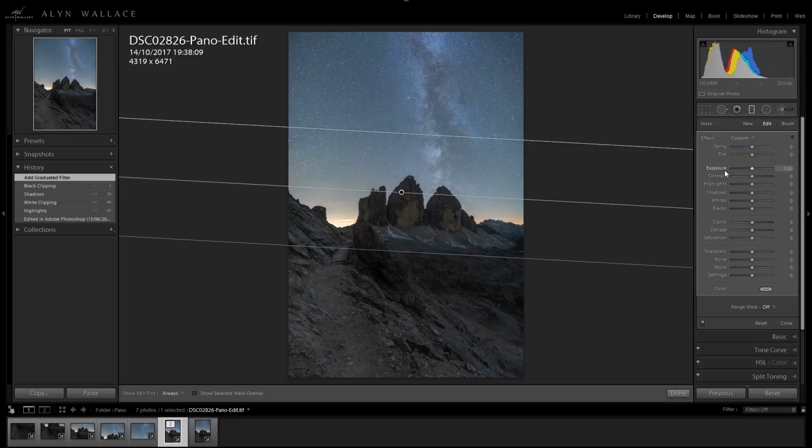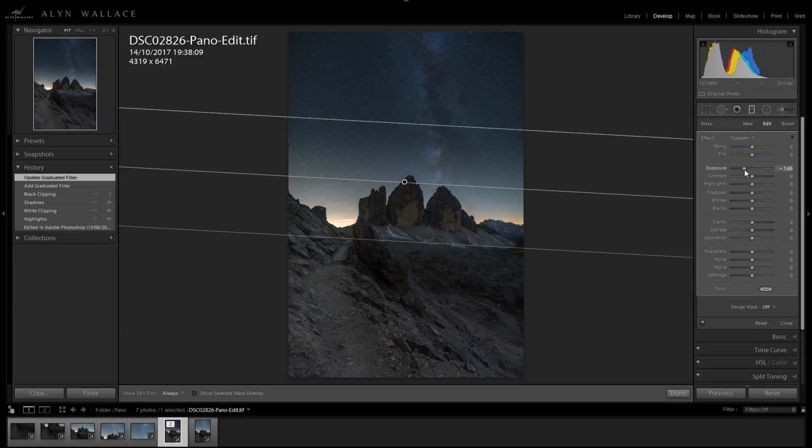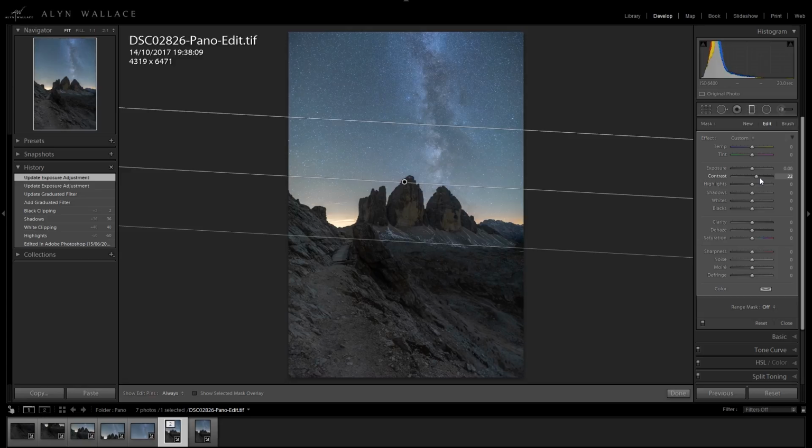Now, some people, when they want to darken stuff, obviously go straight for the exposure, but the problem is you're going to darken the Milky Way at the same time. So a good way to darken the sky is to increase the contrast, because that will darken anything that's dark and brighten anything that's bright. So you see the Milky Way gets brighter, but the sky gets darker, but it also gets more saturated. So you kind of have to counteract the saturation using the saturation slider.